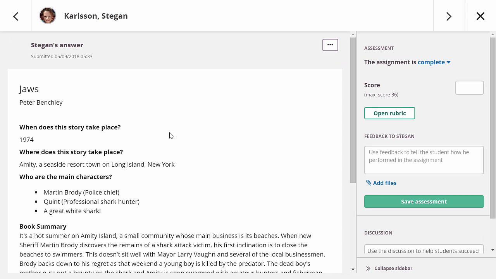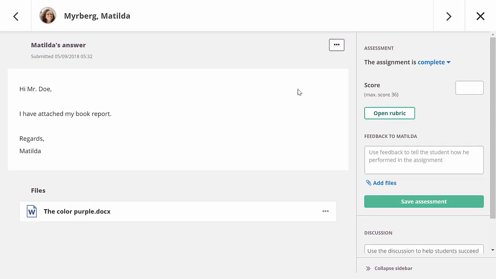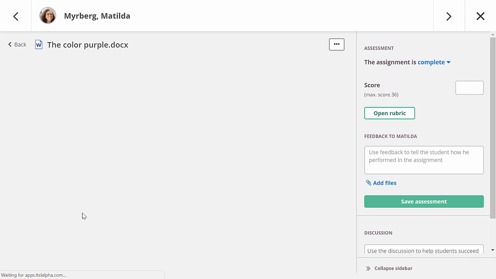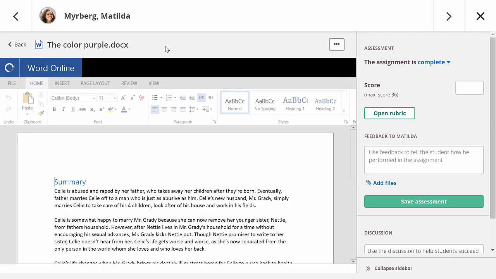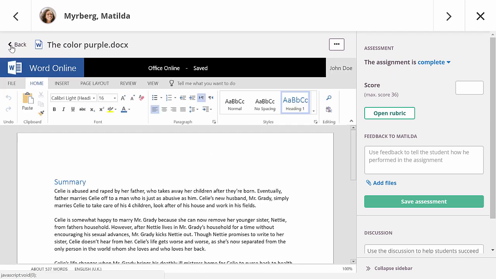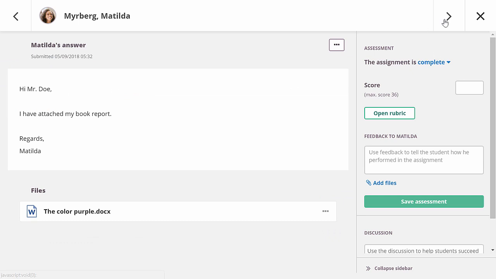Moving on to the next student, who has written his answer using the rich text editor of It's Learning. Also in this case, you can view the answer while assessing it. If the student has submitted multiple files or has written something in the rich text editor and attached the file, you first need to click on the file before you can see its contents. After it is opened, you can go back if there are other files you want to review.